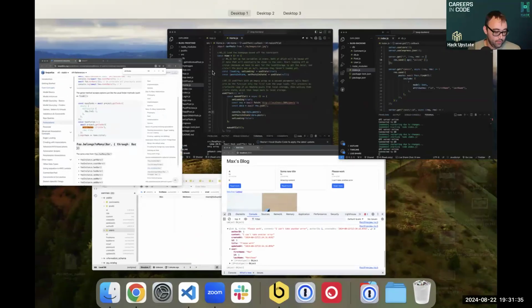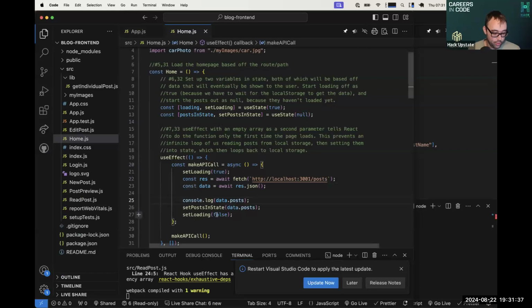Austin, the console log that you are looking for, if you did not find it, is in Home.js. We did a console log data.posts here, and that's what let us see the user information in the console. Okay, does anyone else need help before we add in some more features here?